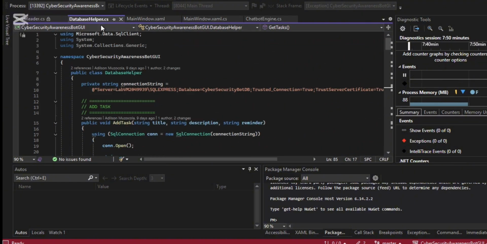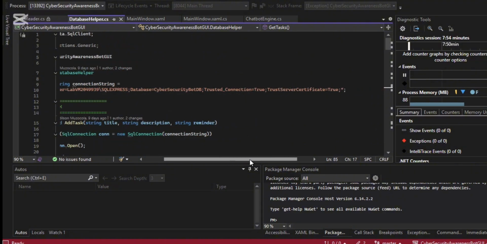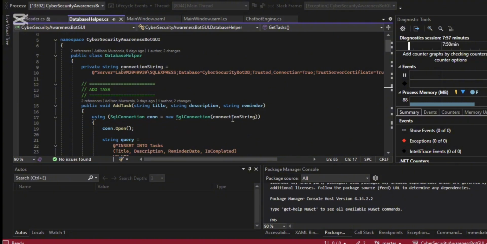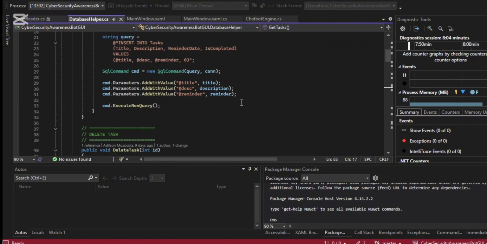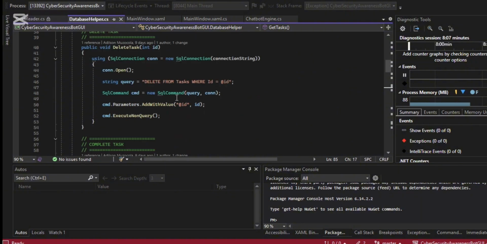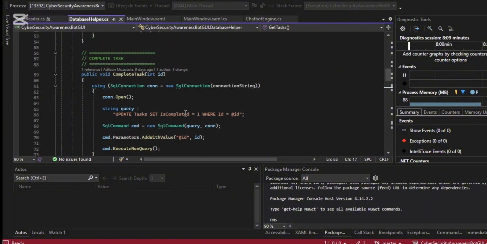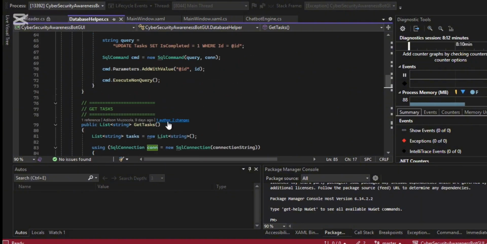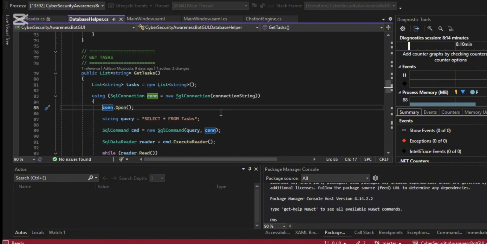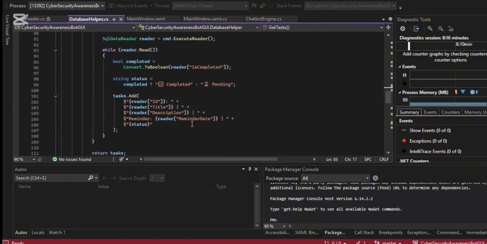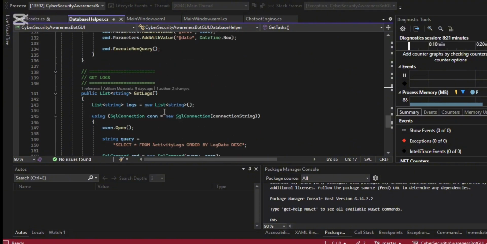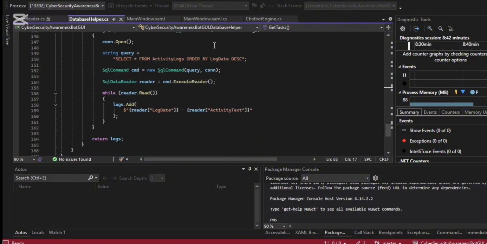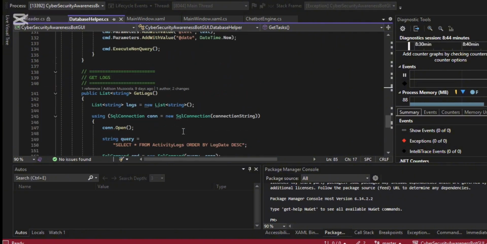Next is the DatabaseHelper class, which manages all communication with the SQL Server database. It handles adding new tasks, deleting tasks, marking tasks as completed, and saving and retrieving activity logs. It uses SQL commands to store and retrieve data from tables like tasks and activity logs. This ensures that user data is saved permanently and not lost when the application closes.